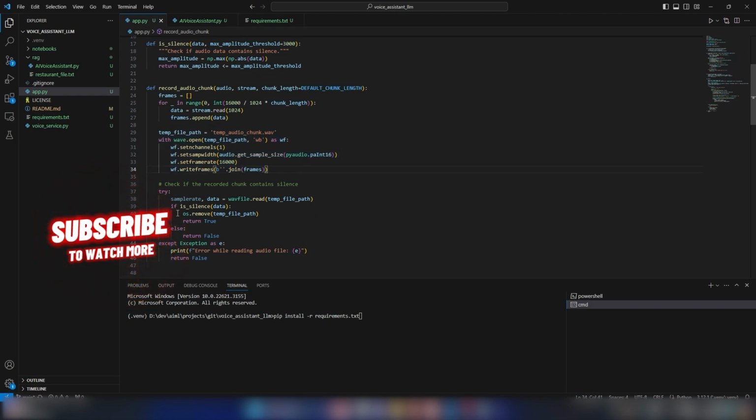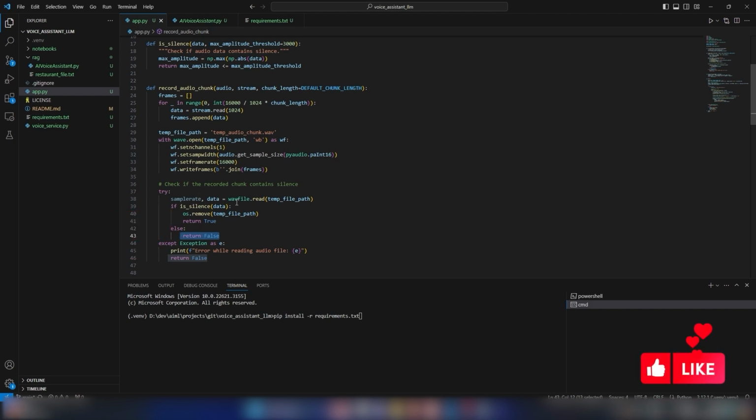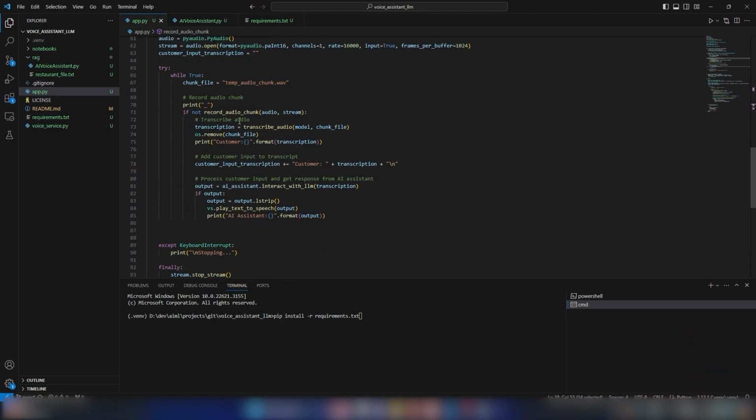And then after creating it, we are checking whether the audio file is silent or not. If it is silent, then we are dropping that file there itself. We are not processing it further. If it is not, then we are getting the transcription from that audio file. So here you can see, if it is true, then only you pass it on here and get the transcription.